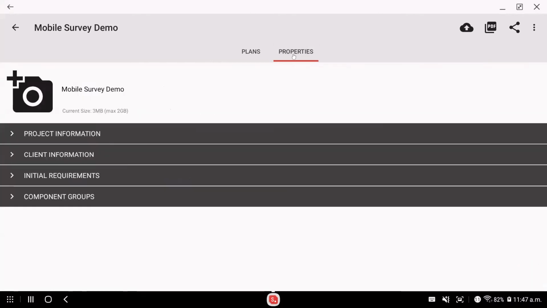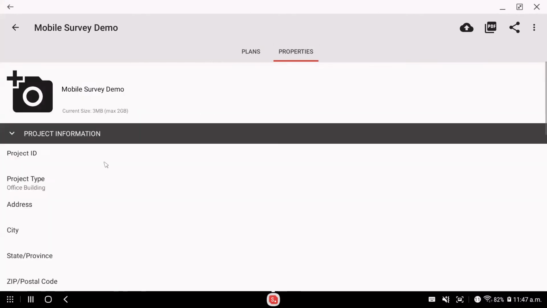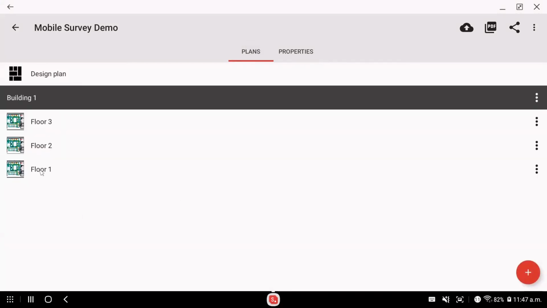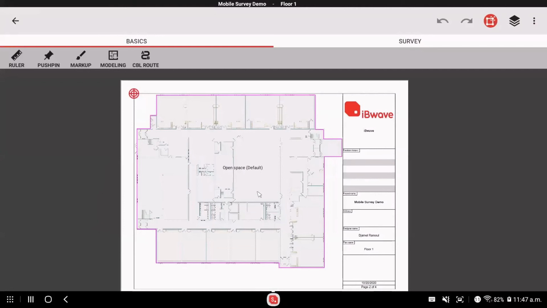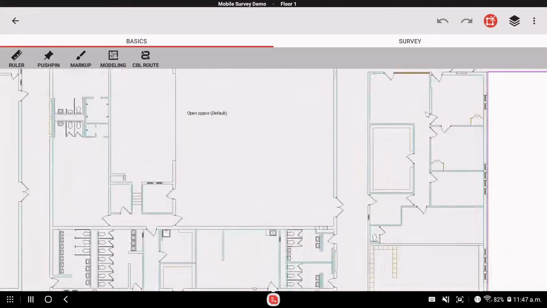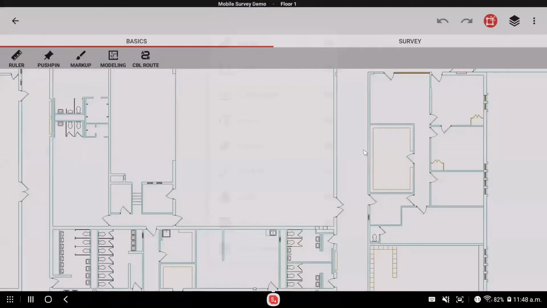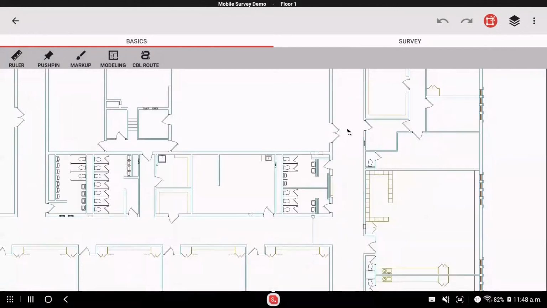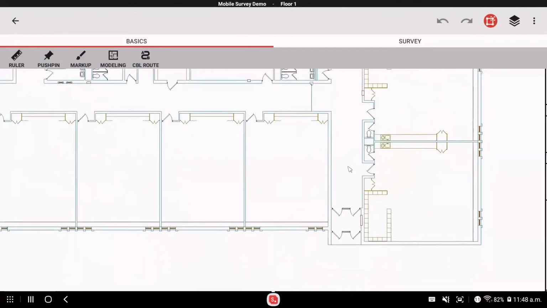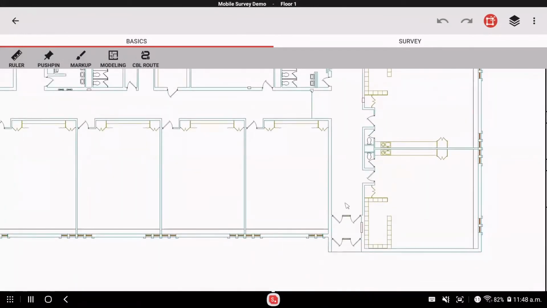I can go to the properties, update any information, address. But let's say I am on floor 1 and I want to start a survey, then this is my floor 1. Let me just adjust some layers here. Let's say I don't want to see the zone. So let's say I am somewhere here at the entrance and I want to start doing the survey.